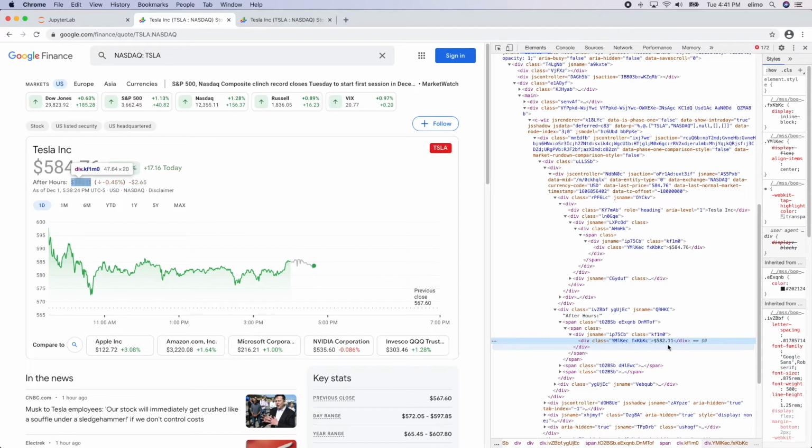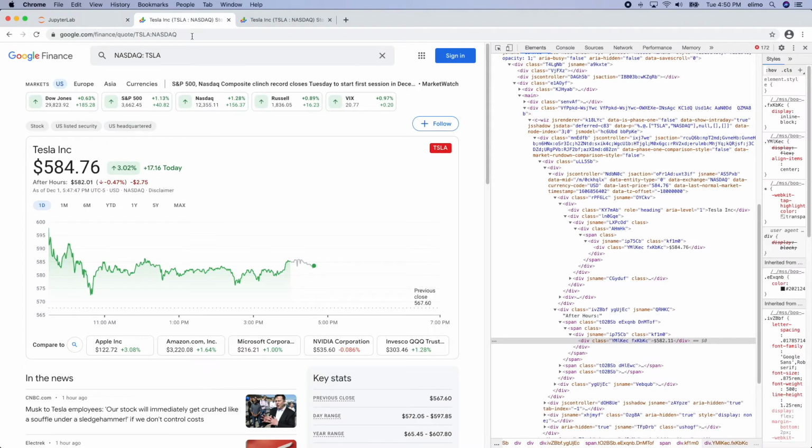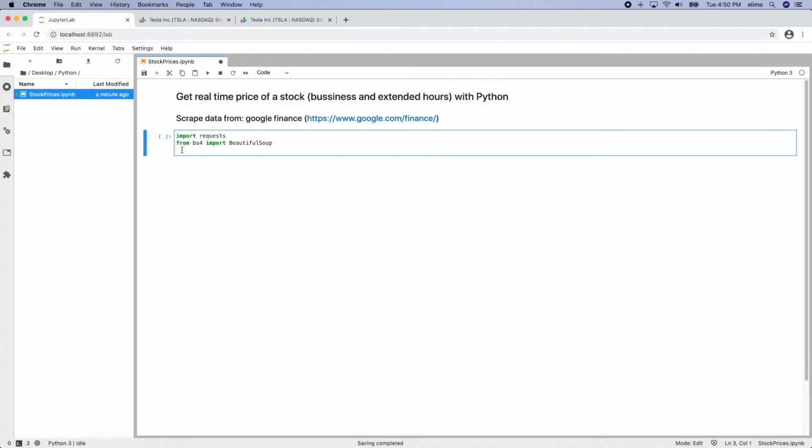Now let's start writing our Python code. First, let's import requests and Beautiful Soup packages. Now to get the HTML data with requests, we need the web address. I'm going to copy the web address from here. As you see, in this case, the address is specifically for Tesla, but we can format the address and use it for any other stock names. So let me do that.